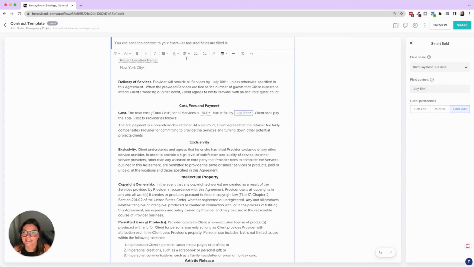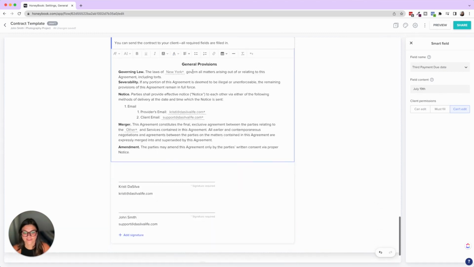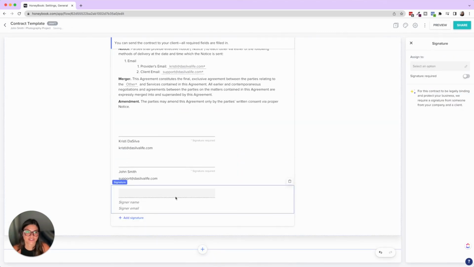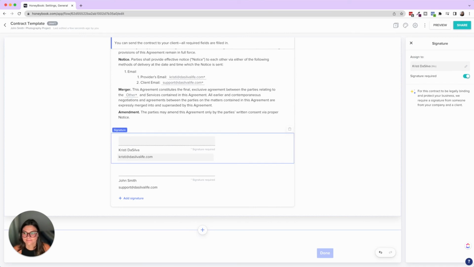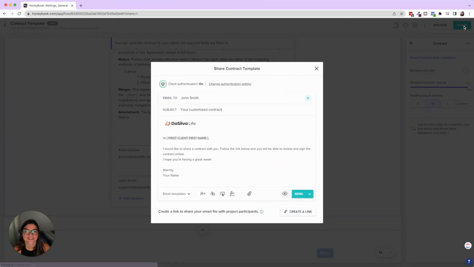And then once I put that in, it's going to say you can send the contract. All required fields are filled in, but you can also add signatures here as well. So this is where you can add different participants to the project. And once you do that, you can choose who you want to actually sign this contract. And then is this signature required, yes or no? So you can go here like this. And then you can go ahead, click share, and when you send this to John Smith, he'll be able to open up on his end, add any information that it's prompting from him, sign it, and that is it.